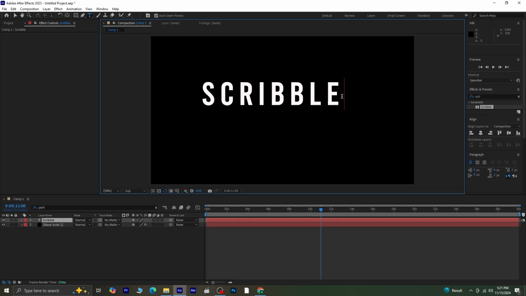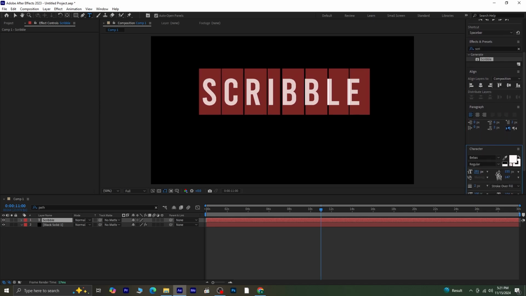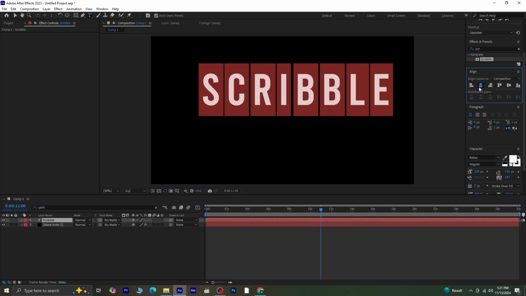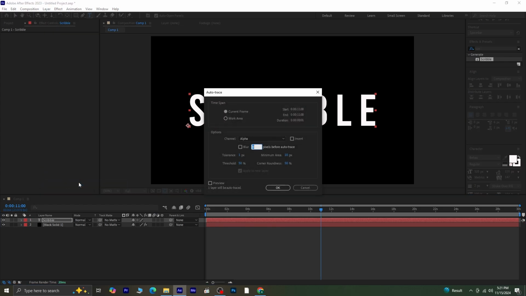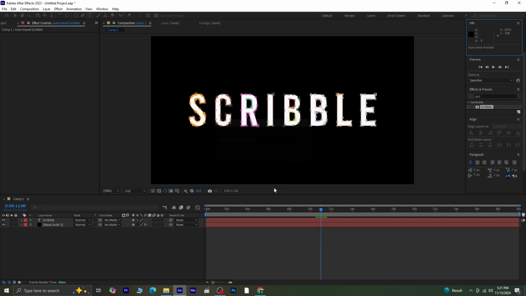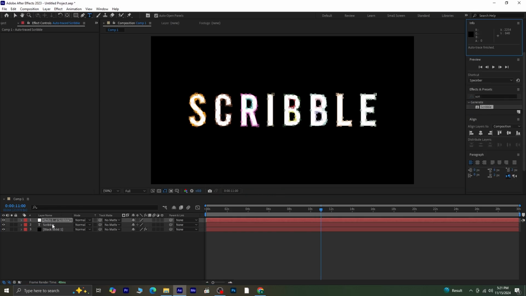Highlight the text and resize it as needed. Then align it both vertically and horizontally. Now select the text layer, go to the layer menu, and choose Auto Trace. Press OK, and the text will be traced, creating a new layer named Auto Traced.